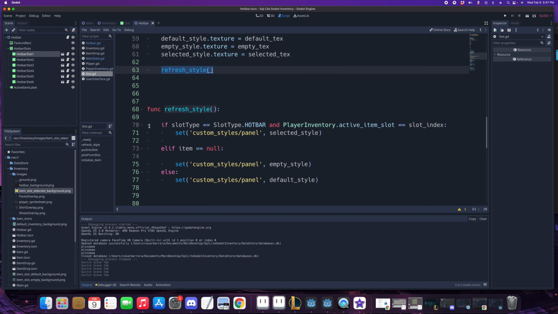In the refresh style, we're going to assign a new condition, which is if the slot type equals hotbar. So we are in the hotbar, and the global player inventory active item slot has an index. We're going to establish a custom style, which is going to be this one here.